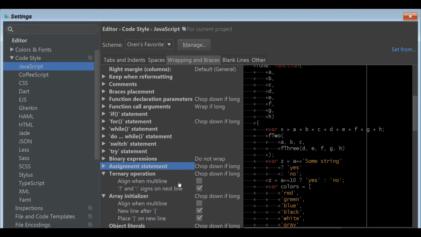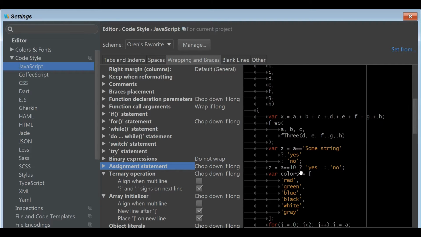Again, ternary operations, chop down if long. I love this type of operation where you see the Boolean and you know what the results are on a new line. I think this is way more readable than not. But again, this is just chopping down along. You don't really need to have it be this. It's just if it needs to be more readable, obviously, if it's drifting off past the margin.